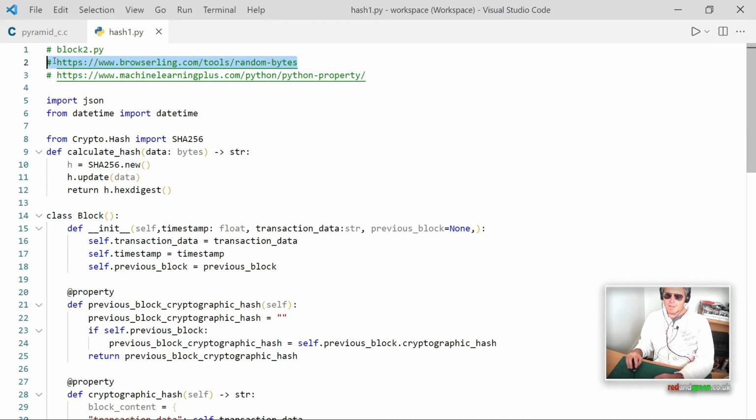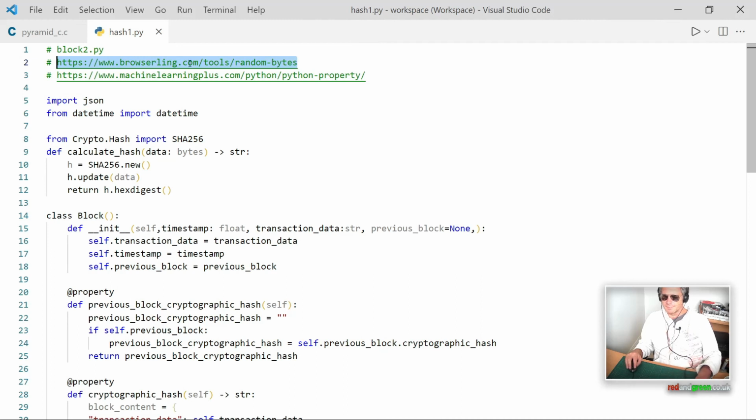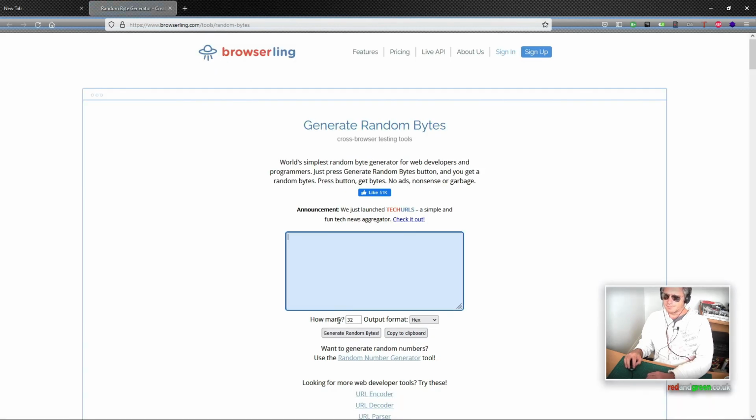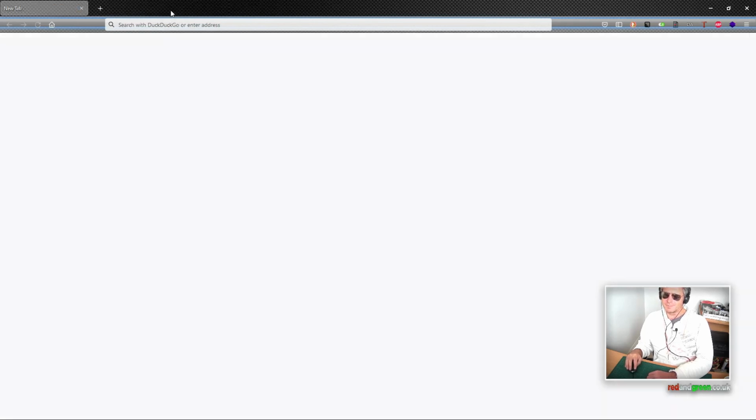If you want to generate random bytes, I found this site as well. Is it going to load? Yeah. Browserling.com, and you can generate random bytes should you need it. Generate random bytes. There you go. Output format hex. So let's go for binary. There you go. So if you want to generate random bytes, browserling.com.